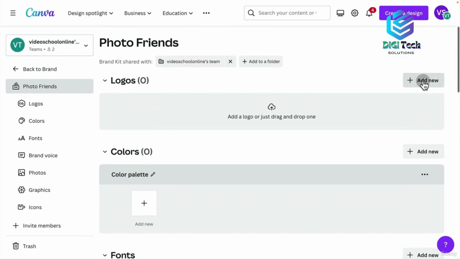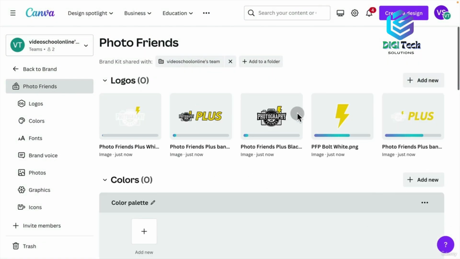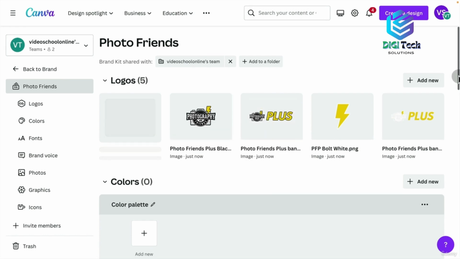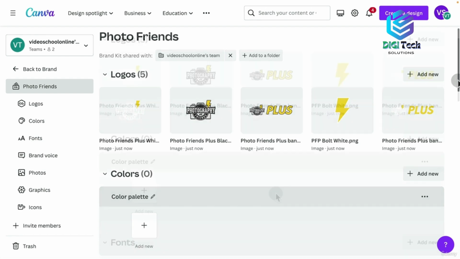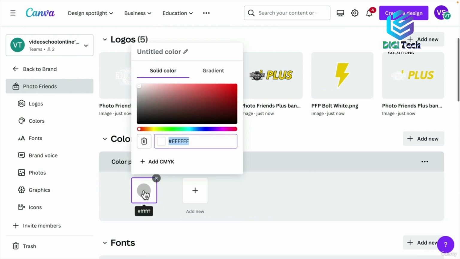So I'm going to go ahead and add some logos. So I have several logos for the Photography and Friends brand that I'm uploading. Some that will work better on a design with a light background, some that will work better with a dark background. Now we can add our colors. So we want to add our color swatches here.